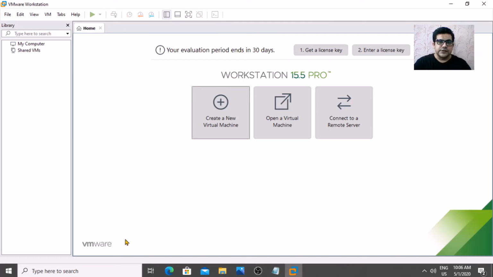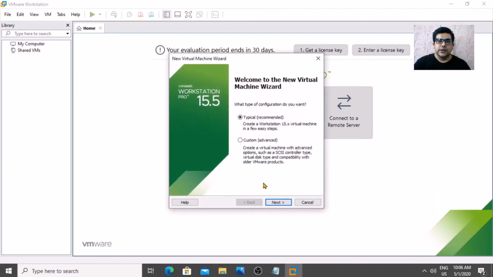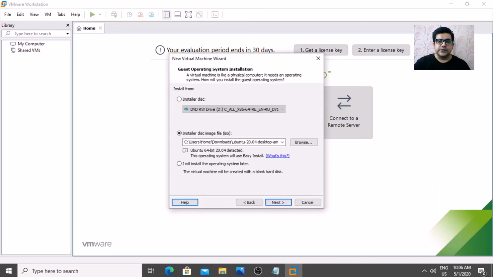Let's start with this, and the whole process is quite the same as we did with VMware Player. You just need to click on create a new virtual machine and the typical option, click on next, and there I'm going to install Windows 10 within Windows 10 as a virtual machine. So here I have one DVD of the Windows 10 installer disk. I will use this as the media instead of the ISO file of Ubuntu, because I'm going to install Windows, and then click on next.